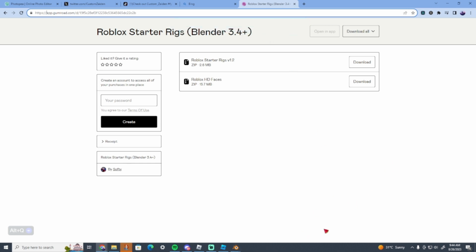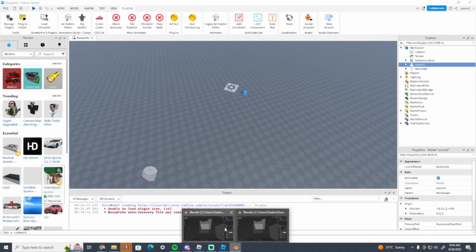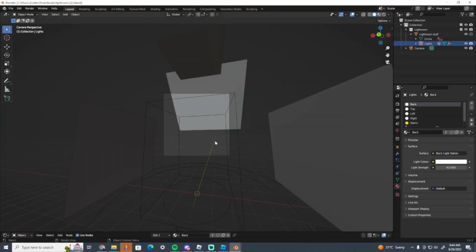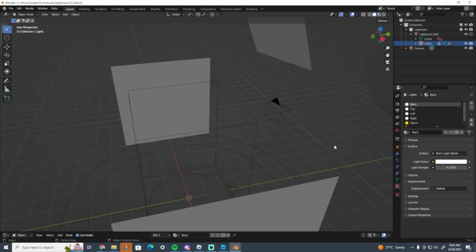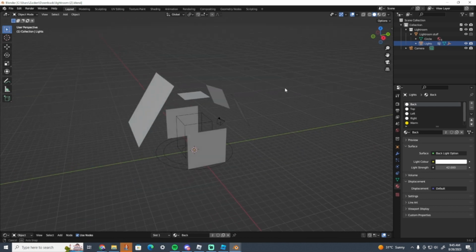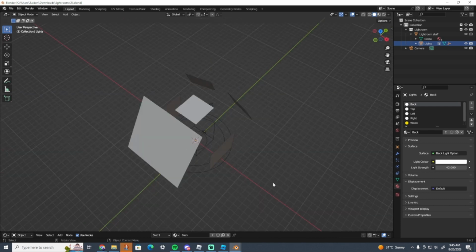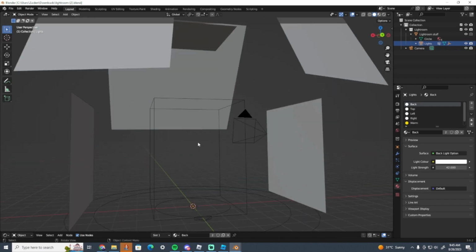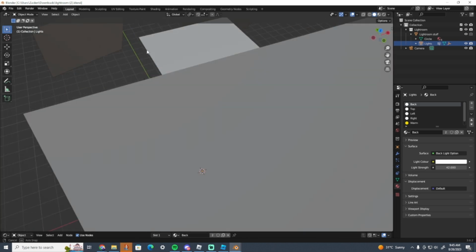So next thing you want to do, you're gonna want to open Blender, Lightroom Blender. If you're wondering how to get this, the link will be in the description of this video. Also, if you want your character to be glossy, it's important you have the lighting, because without lighting, the GFX glossy won't show. You can download it and open it.